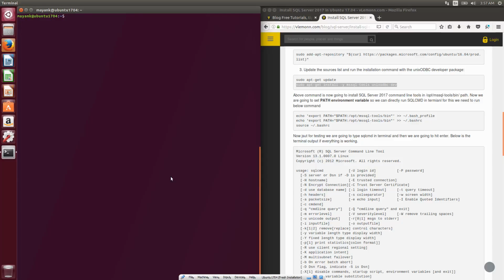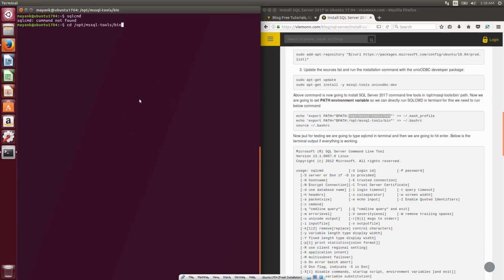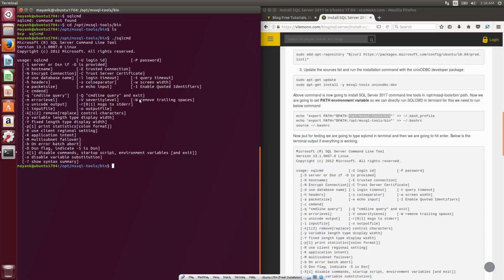Okay, so right now if I type sqlcmd, it is not going to work. So what, our installation failed? No, our installation was successful. Now we need to set the environment variable. Our sqlcmd is located at this location. So let me quickly copy this path, and then type cd. I'm going to paste this, enter, and then check all the available files. See sqlcmd here, and if I type this command, then our sqlcmd is working fine.